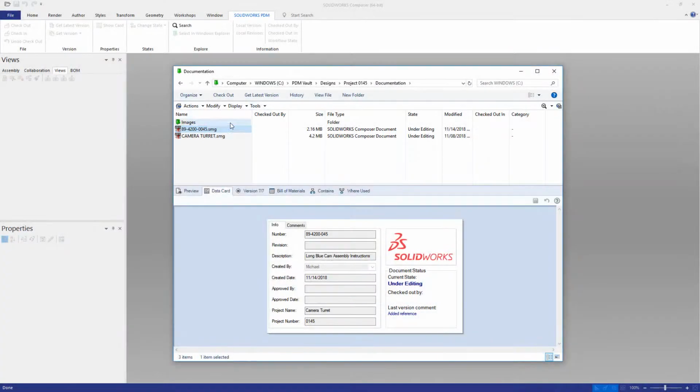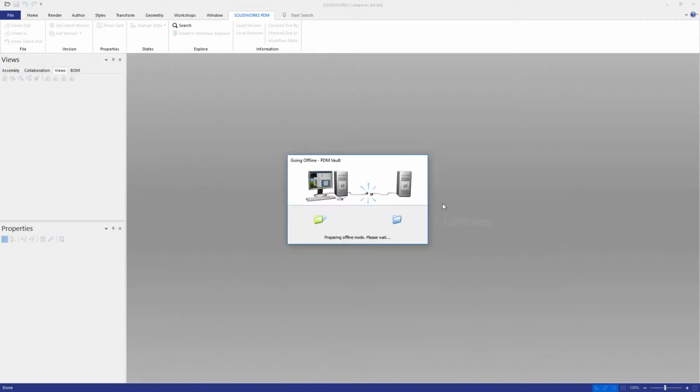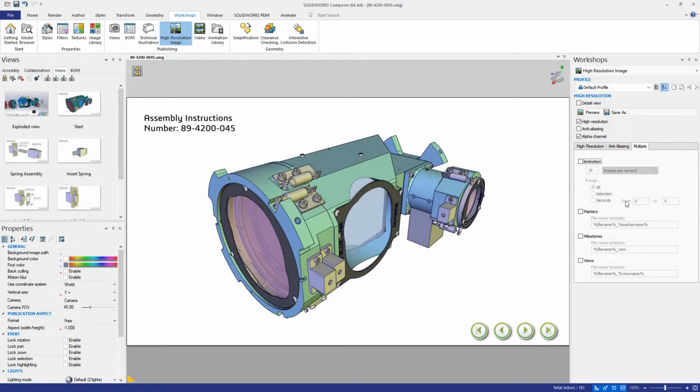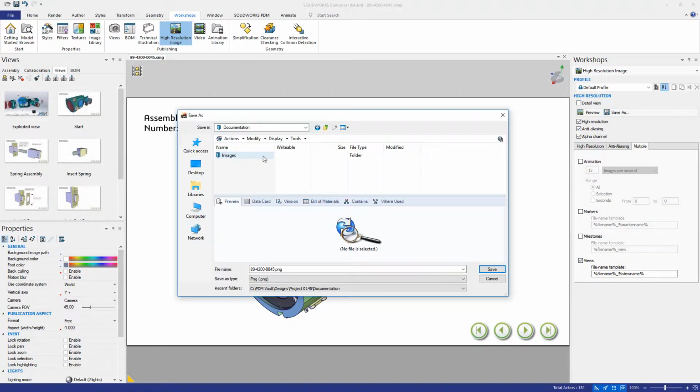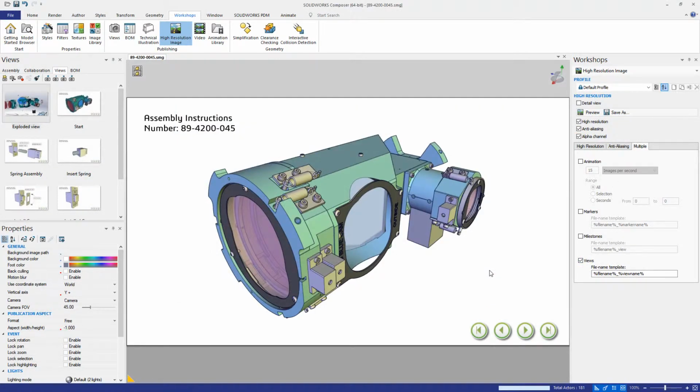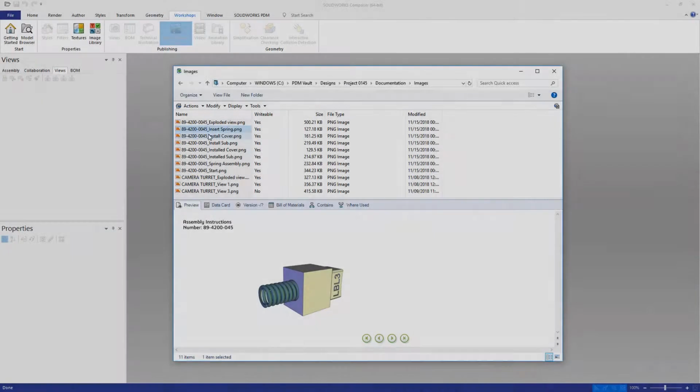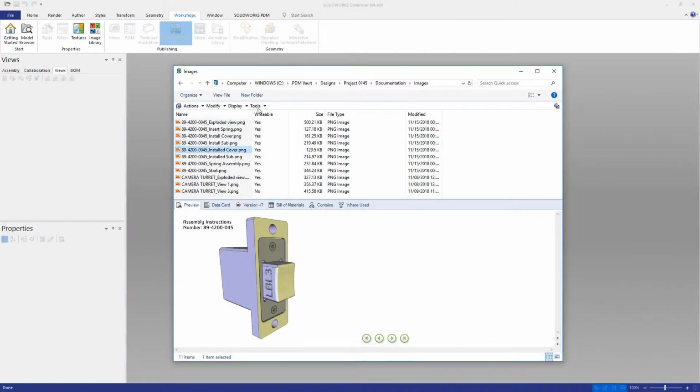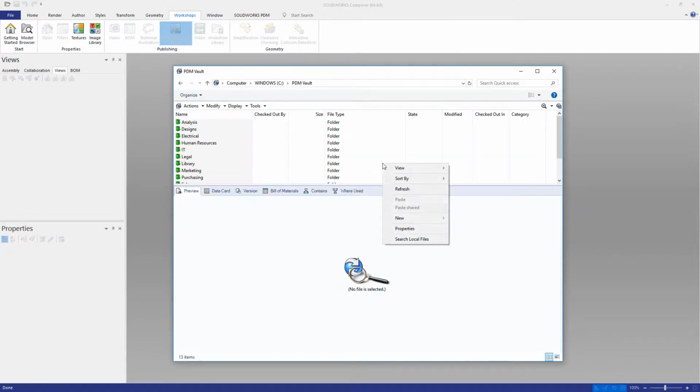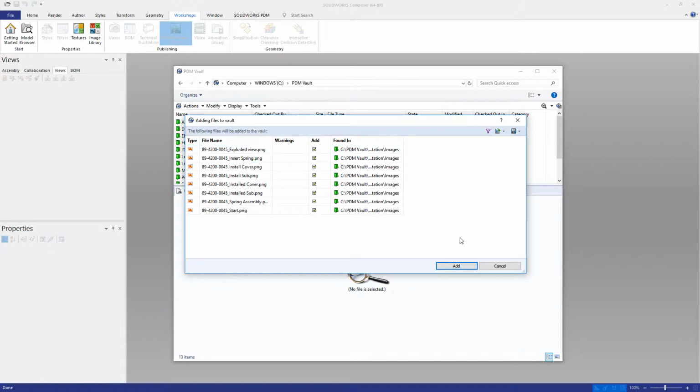assembly instructions. For the technical writer, use PDM's offline mode when you're disconnected from the network to create and modify your deliverables in the same vault. No need to copy and paste when you get back to the office. Just go back to online mode and simply add all of your new documents with a push of a button.